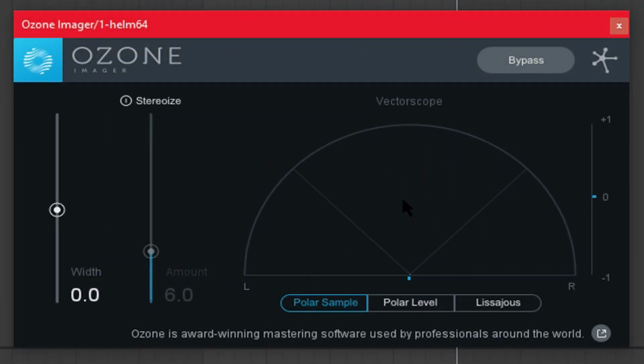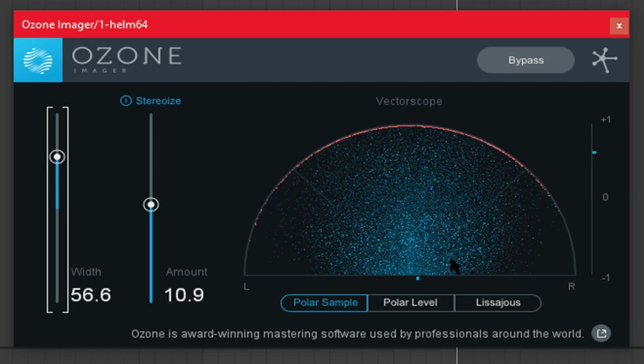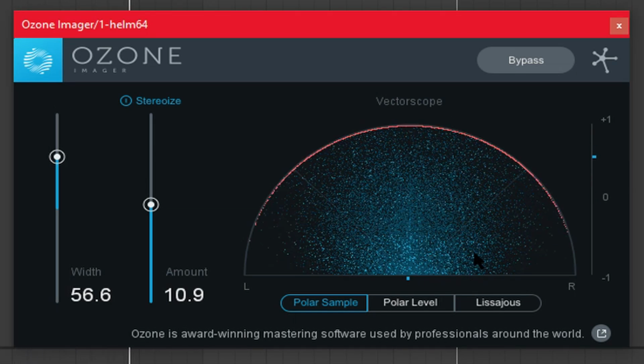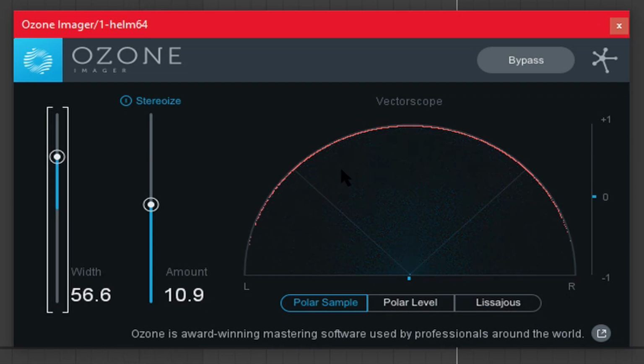So as I play this back, it's an audio visualizer, so you can see that it's very flat up and down. So what I like to do is take this, turn on stereoize, and then turn that up to 10.9, and turn up this one to 56.6, and now as you can hear, it's sounding a lot better.